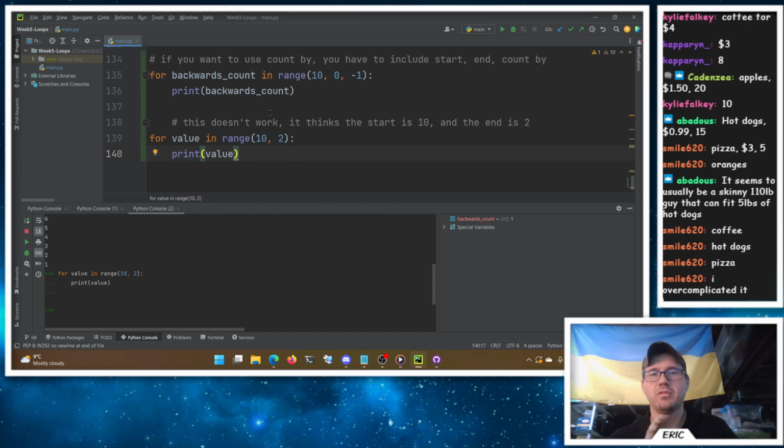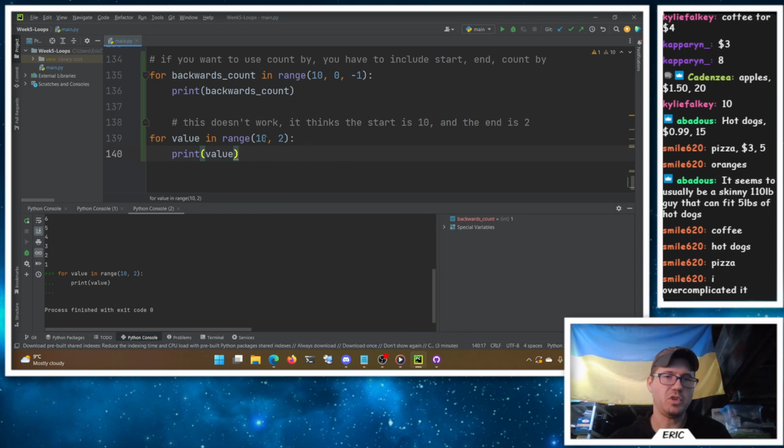So range is nice, really handy at doing that sort of thing, counting different sets of values and that sort of thing. Works really well for you.